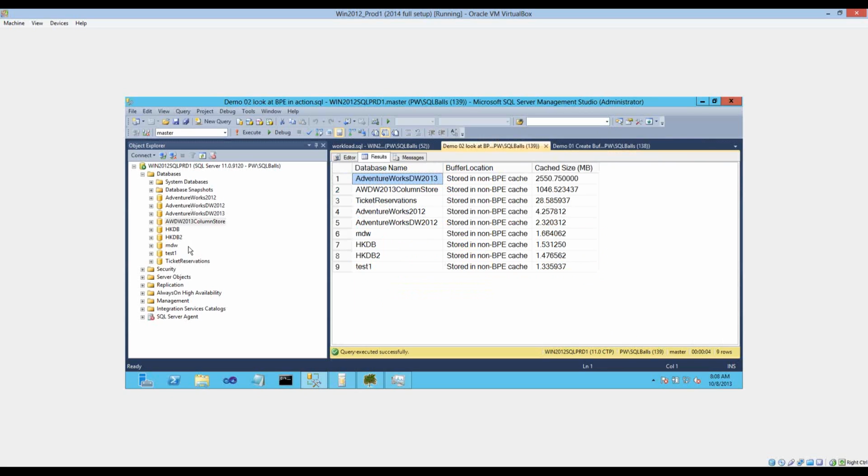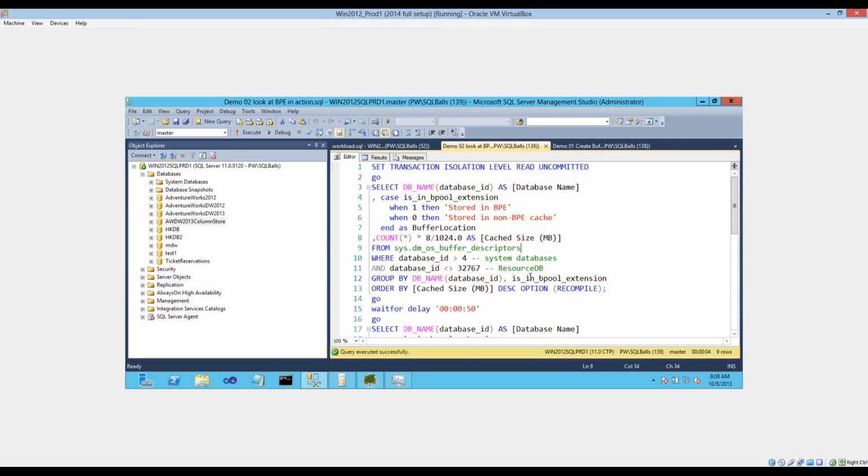So here are some different databases that I've got on this particular instance. What I'm doing is taking sys.dm_os_buffer_descriptors, and they've added this nice little bit flag, is_in_bpool_extension, for 2014. I've got a nice case statement on here just so I can see the data that is actually on my system and see where it is allocated.